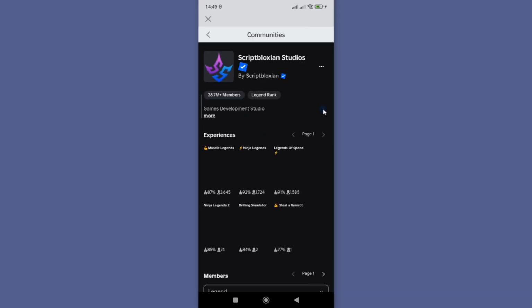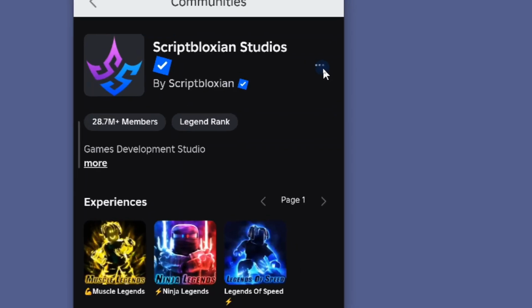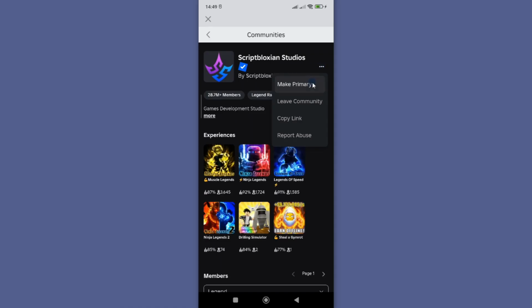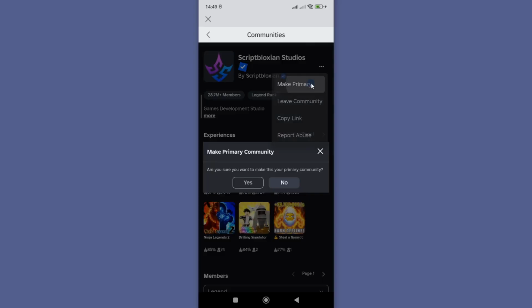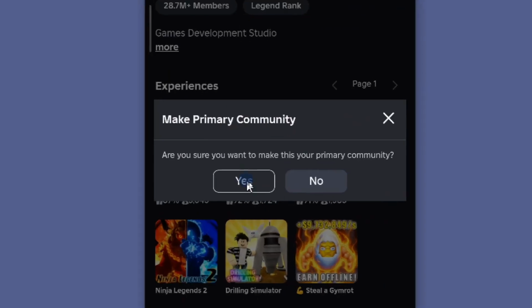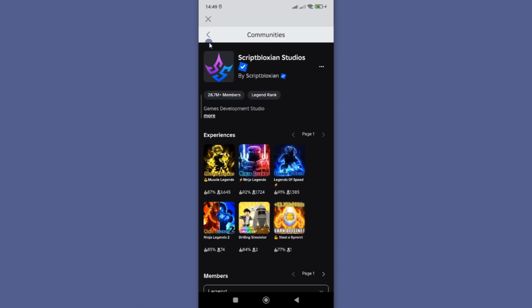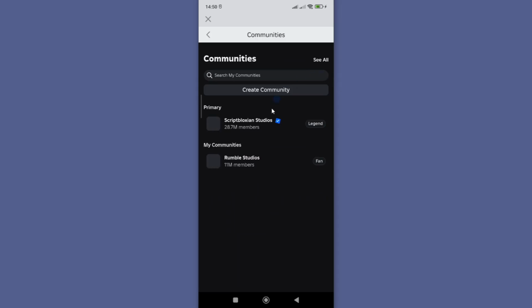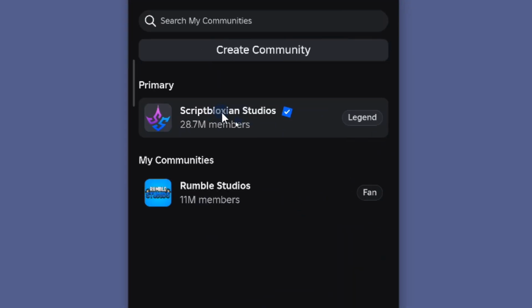To do that, tap on it and you'll have more details about this community. And go ahead and tap on these three dots here. And we have an option here to make primary. So to make this community group primary, go ahead and tap on Yes. And now this group will have the primary preference in everything. As you can see, it is now primary and on top.